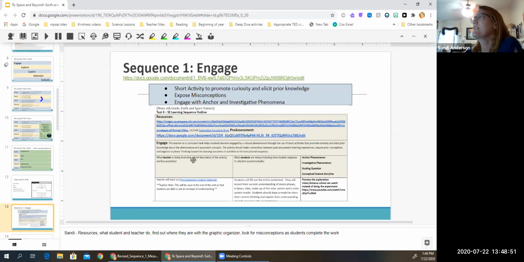So you can see on this slide, I told you that we listed the resources. So there's all the resources that we used, and it tells you what the engage step is. There's 3 columns with each step. This one tells you what the teacher is doing. This column tells you what the student is doing. And over here, you can see the anchor phenomenon, the investigative phenomenon, the guiding question, and the conceptual storyline that you're using as you're teaching this to the students.